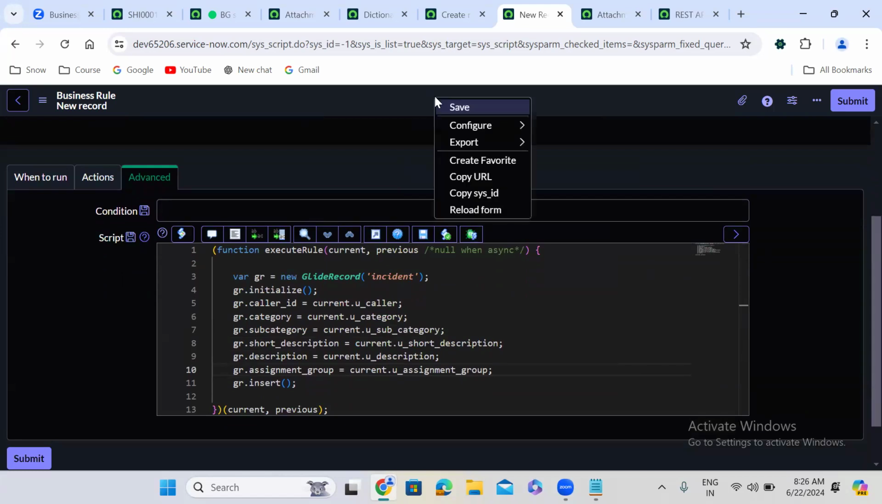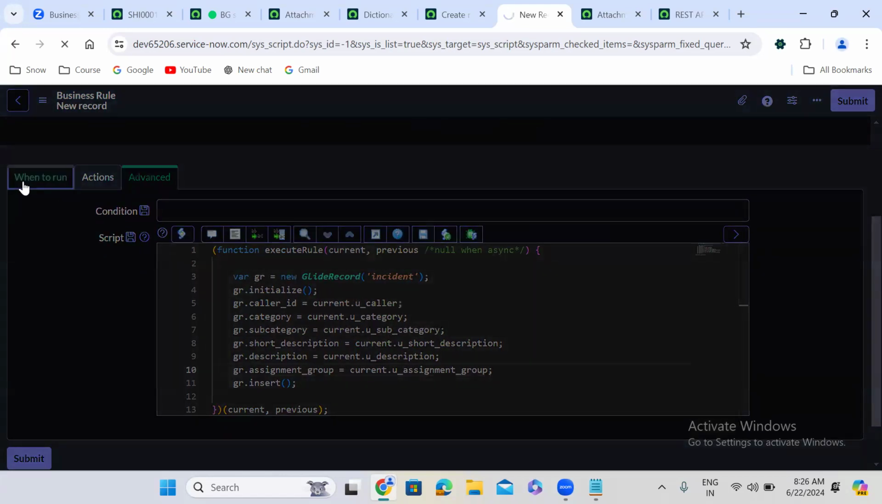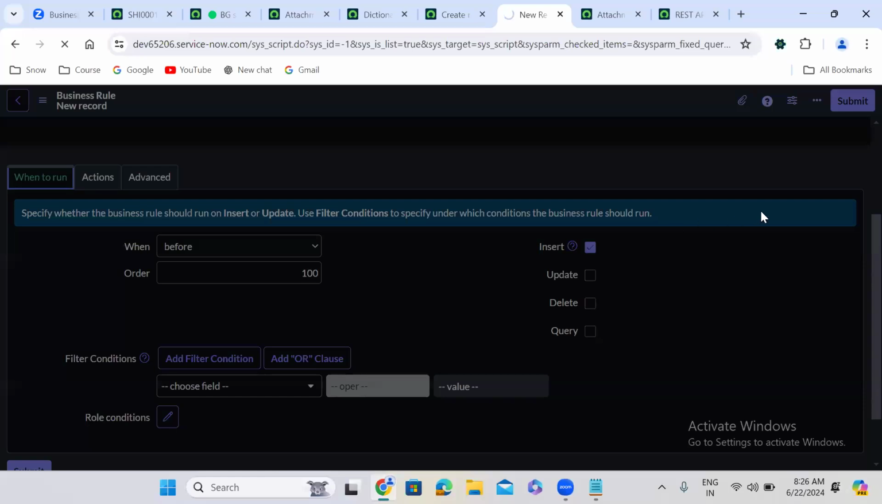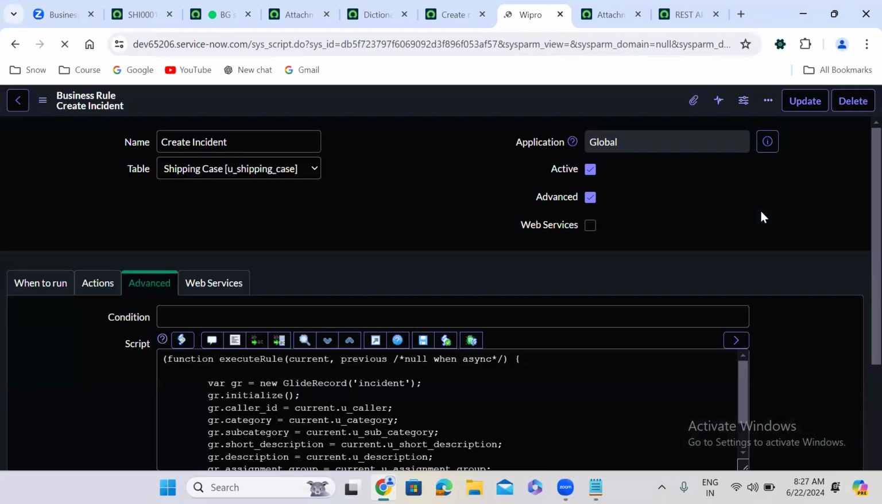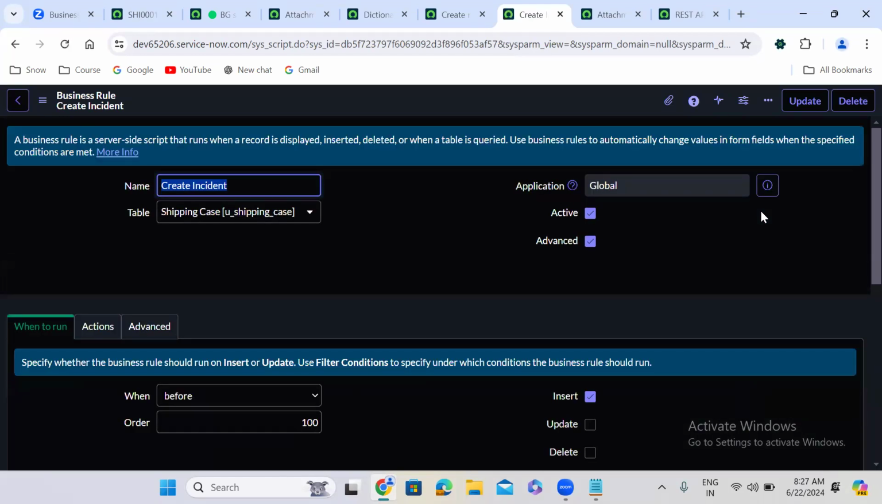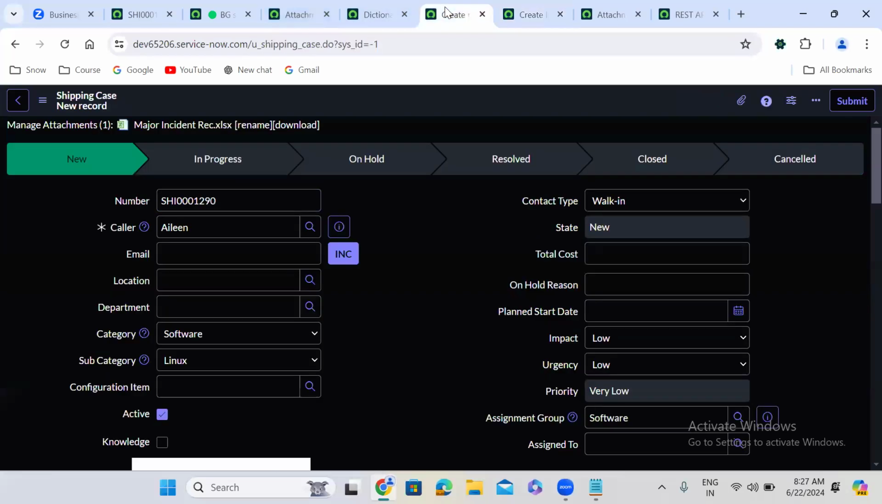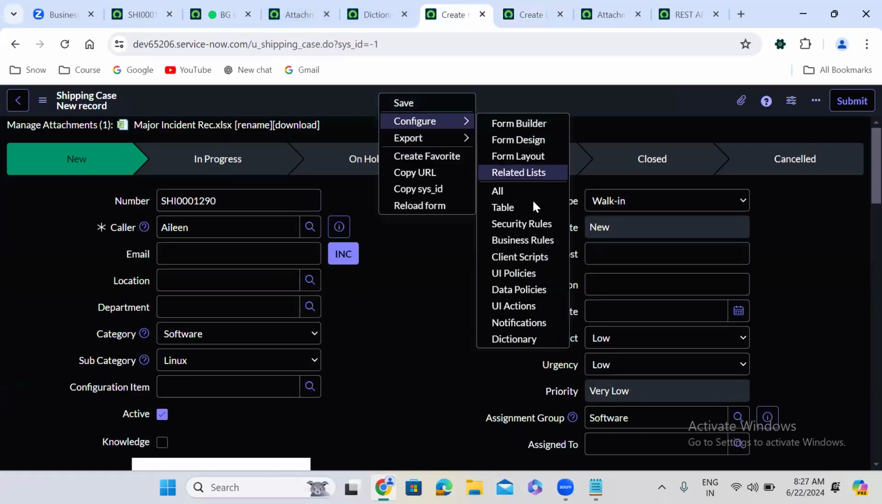I have just created a business rule. So what is that business rule? Before insert, and that means whenever the shipping case record is created, the incident has to be created. Now I am going to the shipping case record. I am going to deactivate that on submit client script.